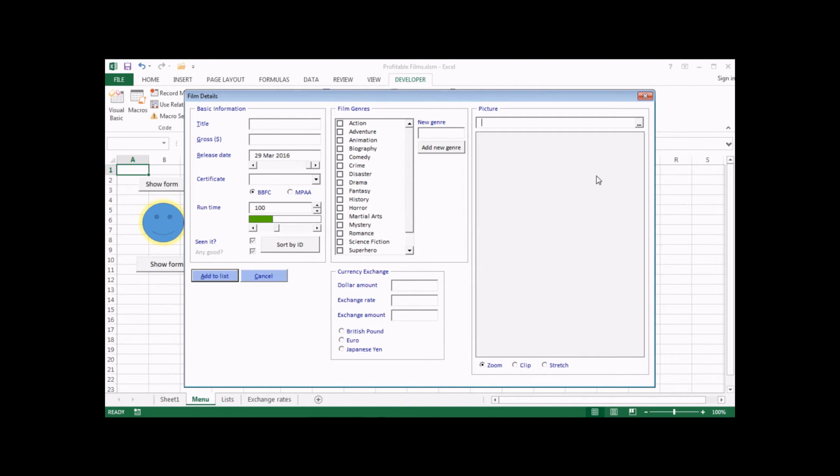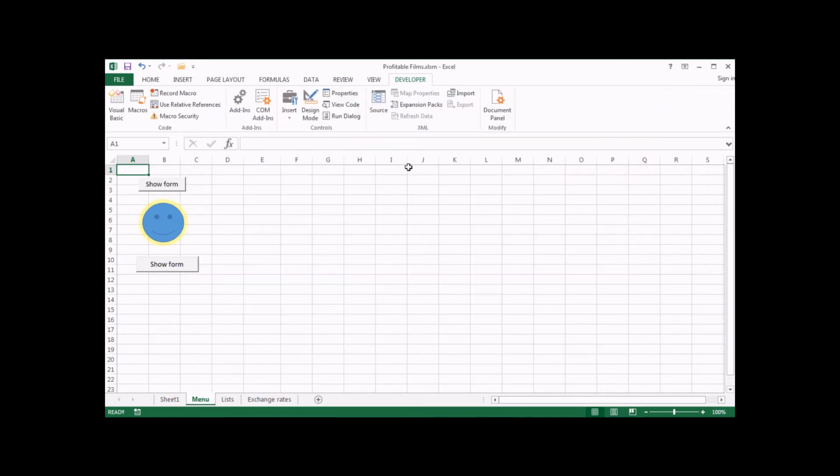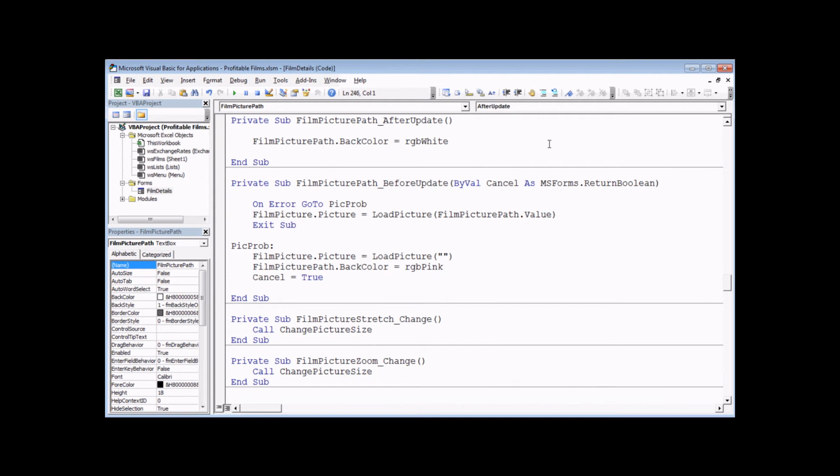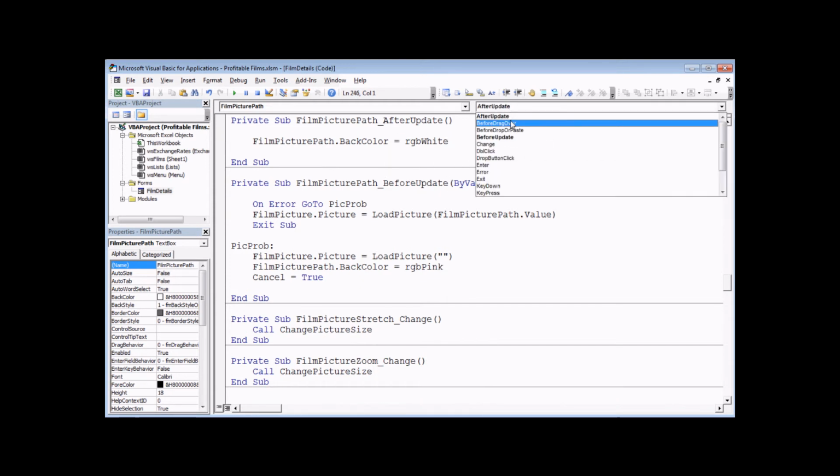The first thing we have to do is choose which event we attach this code to. That's actually a much easier choice than you might expect. If I close down the form and then head back to the Visual Basic editor, and then double click on the text box to get into the code view, we've seen the after and before update events from earlier on. The event we're going to choose here is called drop button click.